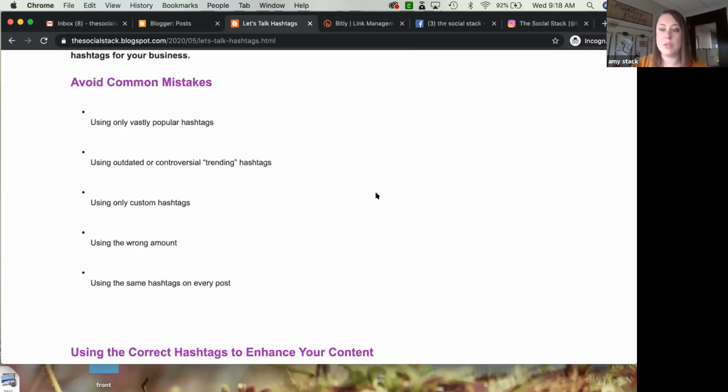So this is pretty much what we covered, but just as a little summary here, you don't want to use solely vastly popular hashtags because you'll get lost in the crowd then. You want to make sure you're not using outdated or controversial trending hashtags. It's great to use ones that are trending. Make sure it's relevant to your brand and it doesn't have a negative connotation with it.